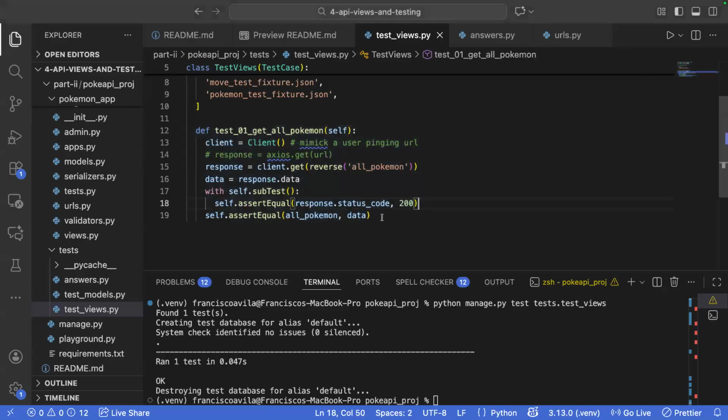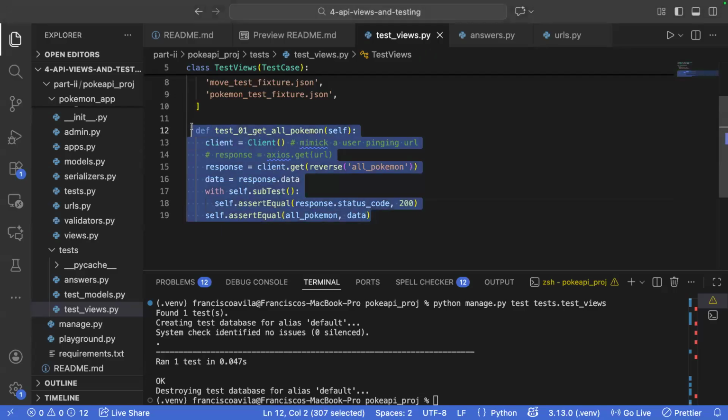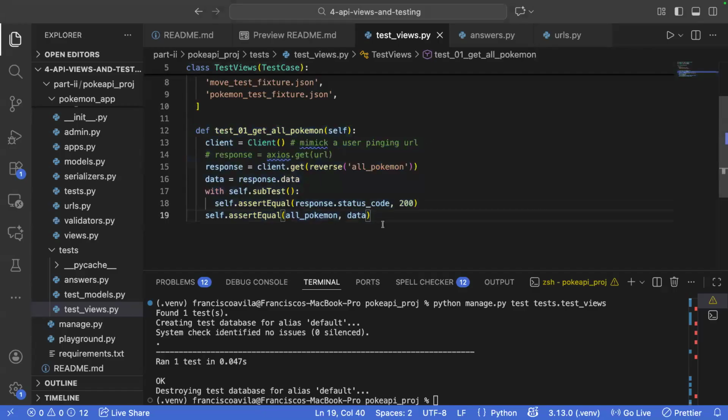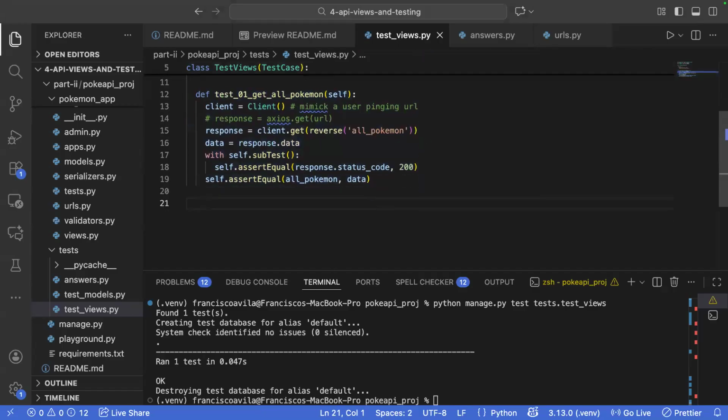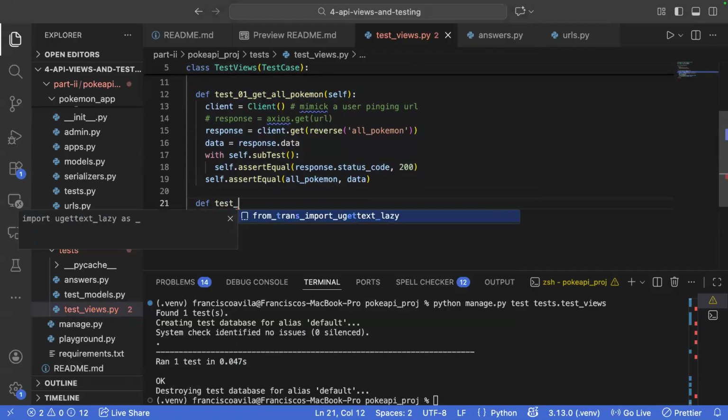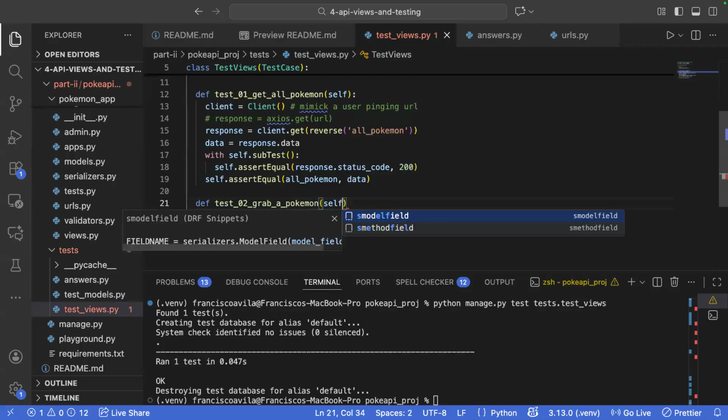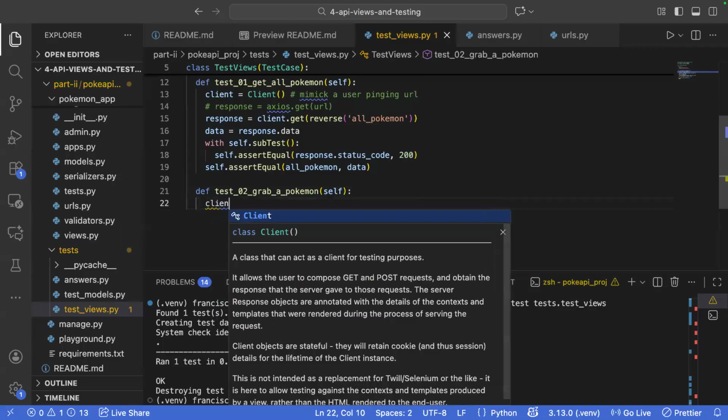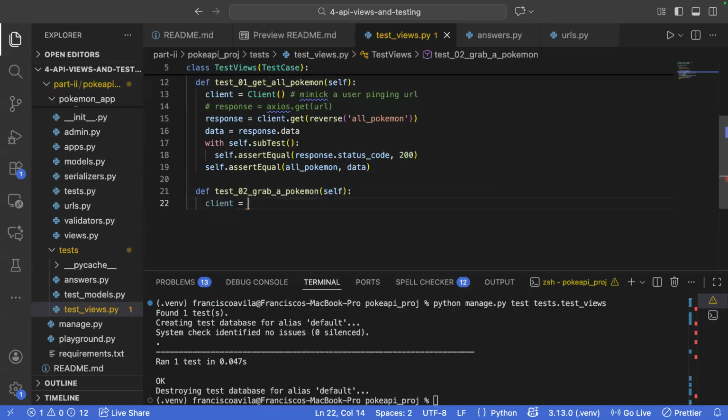So far, we're able to grab all Pokemon, but I also created a way to be able to grab a Pokemon. Well, let's try to test that out. It should look pretty similar, right? We should have test 02. Hey, I want to grab a Pokemon. It should take in self. Again, we should have a client, which should be equal to an instance of a client.